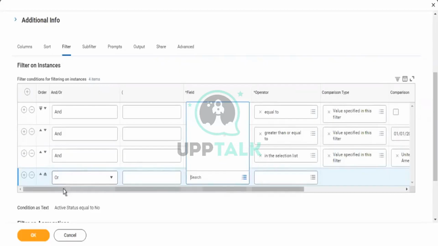Like that, you can add multiple conditions, which your report will use as criteria, and will look for the actual values while returning from Workday. Now, hire date.